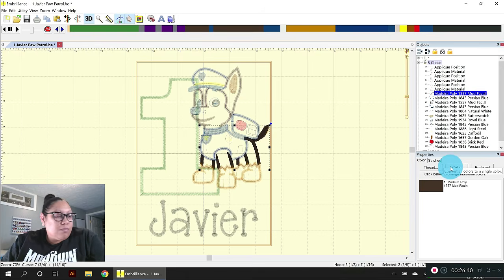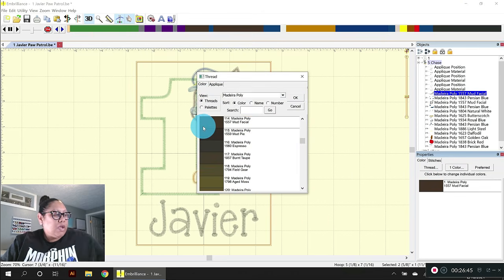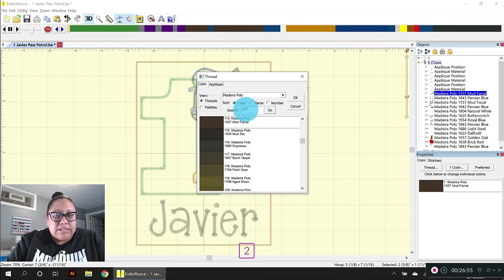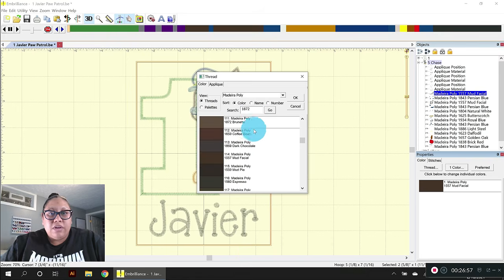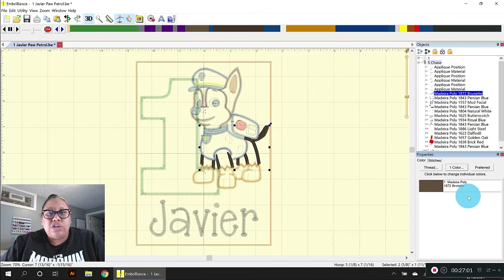But what I do need to mark it in as is the correct color that I want. So I'm going to double click it. And then the brown that I picked out here is 1872 Madeira. So it's already set on Madeira poly threads. So now all I have to do is search the number. So I type in 1872 and click go, and there it is. It's brunette. So I'm going to double click that. And now it changed it to the color that I want to use.